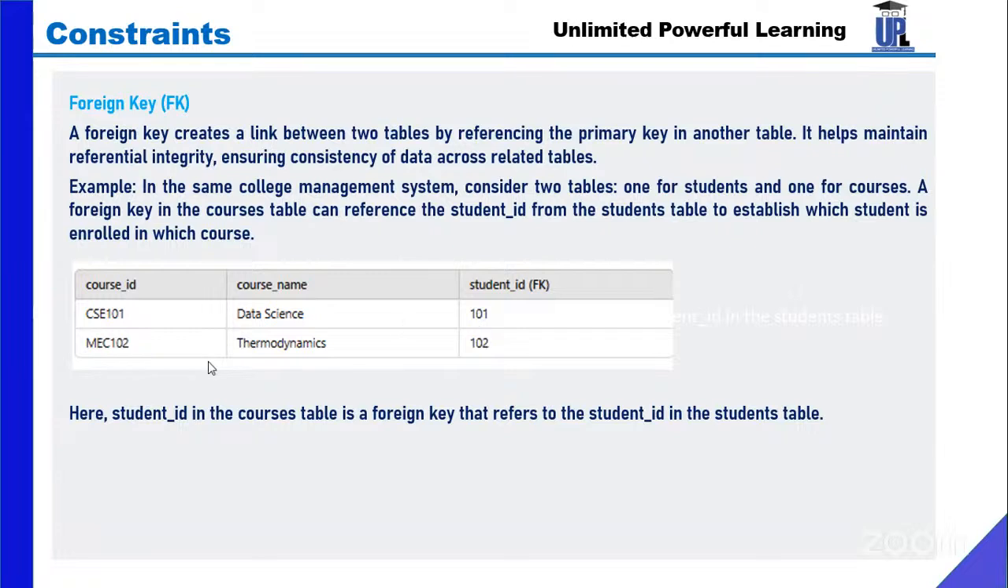I am referring from the main table to another table, where it is a primary key. So it should be a primary key there. Such references we call a foreign key.